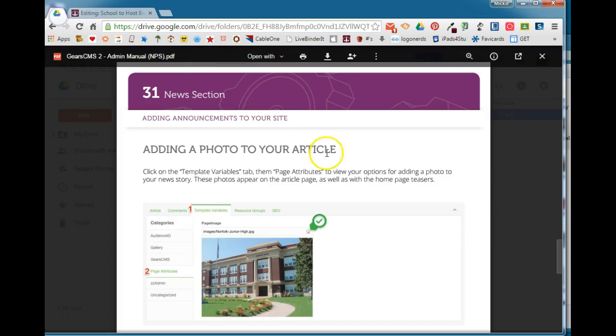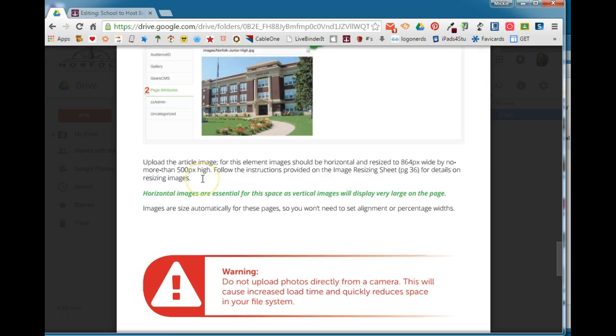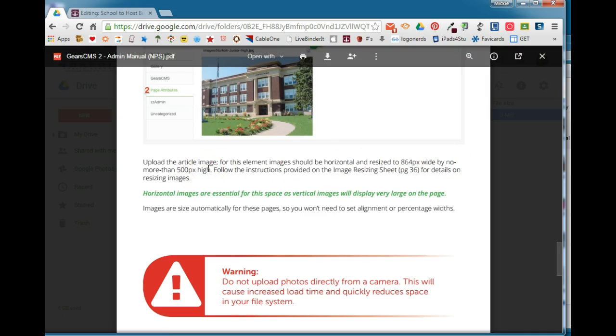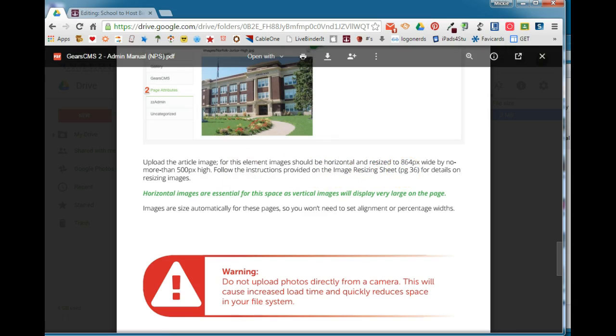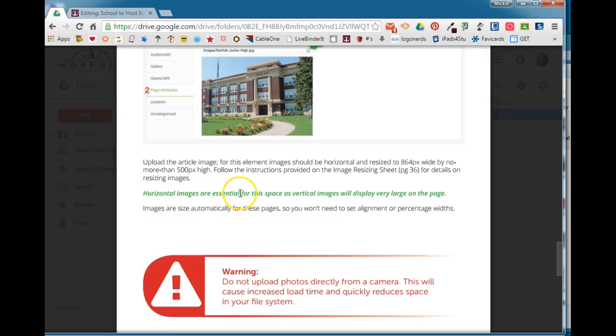Now, according to our directions here, we need to resize these images. The images for this section should be horizontal. If it's a portrait image, one that's tall top to bottom, you can't use that for this article. It's got to be a horizontal image. It needs to be resized to 864 pixels wide by no more than 500 pixels high. And remember, there are some image resizing guidelines on page 36 of the manual. Vertical images will not look good, so if you have a vertical image, it's best not to even put it in. Horizontal images are a must here.